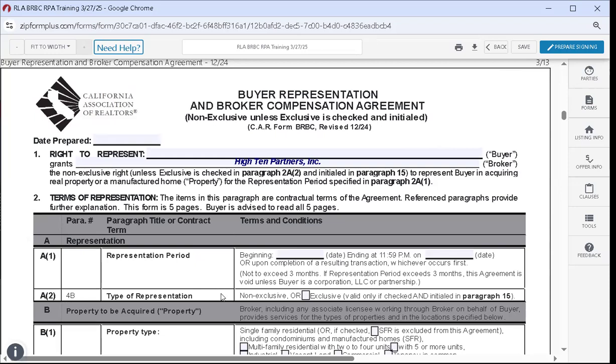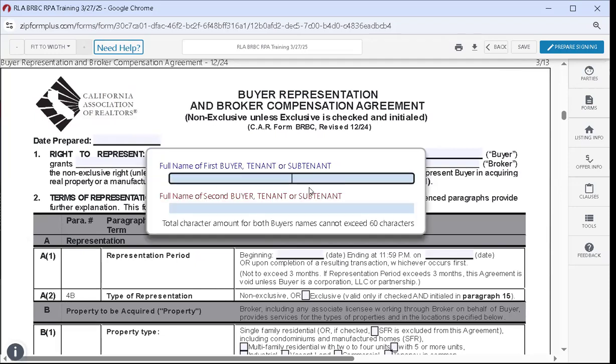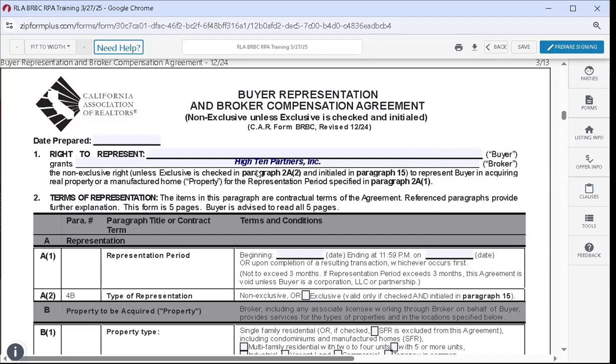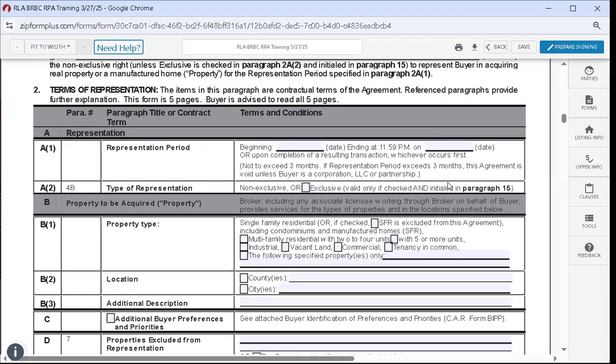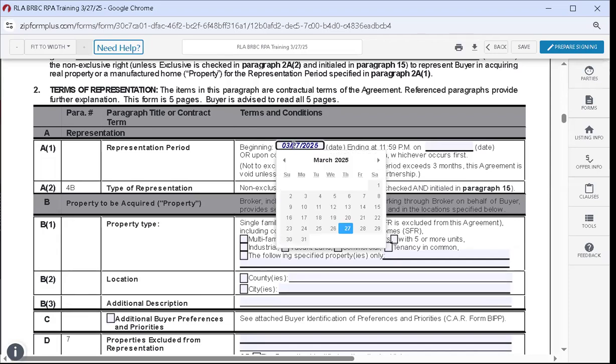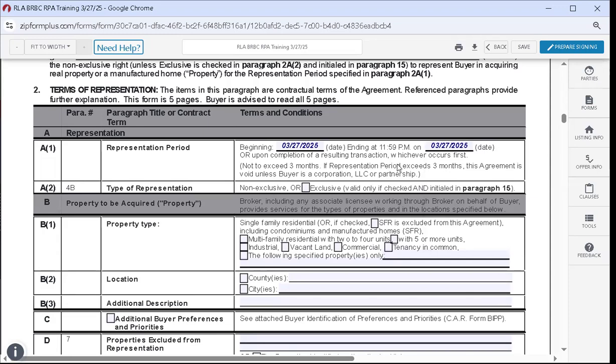So date prepared would be today. Who am I representing? I put the buyer's name here. The broker is High-10 Partners, Inc. So coming down to the representation period. If you look right down here, we cannot exceed 3 months on this agreement. So don't go over 3 months, okay? It could void the agreement if you exceed it, unless the buyer is an LLC, corporation or partnership. It has to be 90 days. So you put the beginning date here, not to exceed your 90 days or 3 months here.